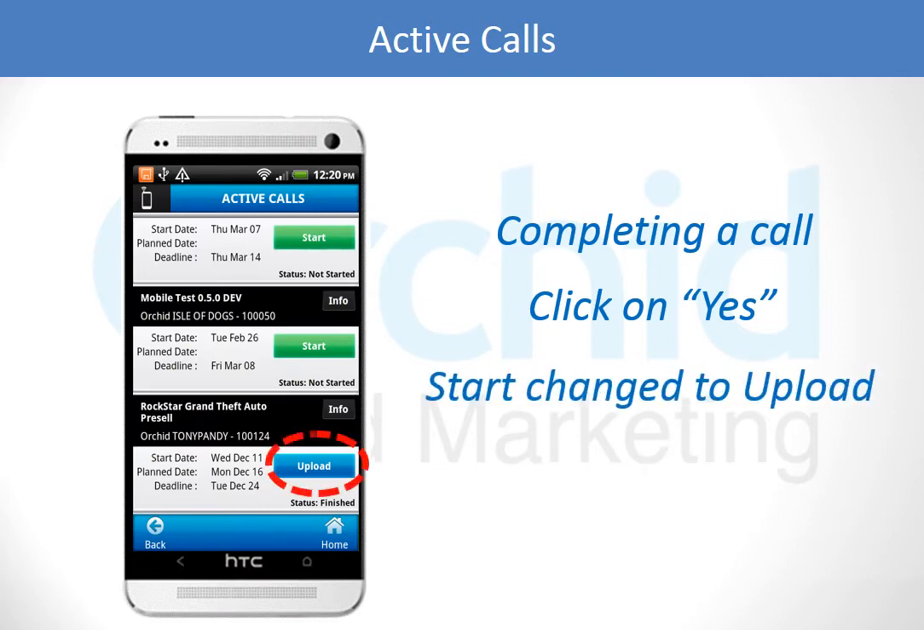If you are happy to proceed, then click on Yes. You will notice now that the Start button has changed to Upload. You can upload your calls from this section, but as best practice, please do this from the Upload Call section, which you can get to from the home page. So when you're ready, click on the home icon.